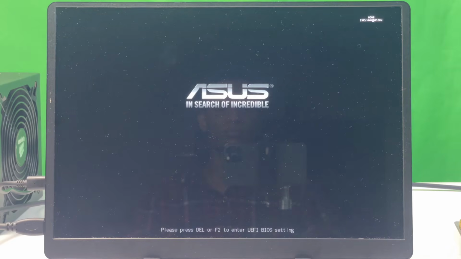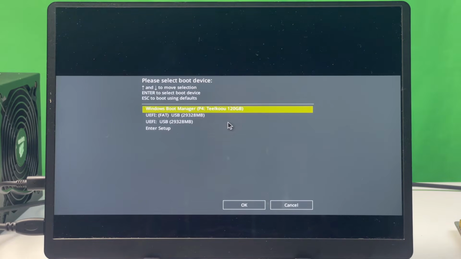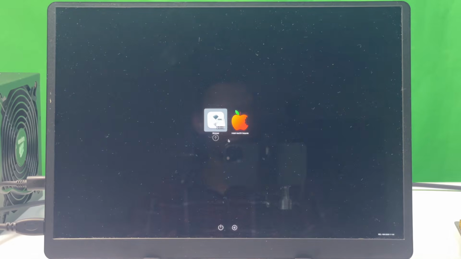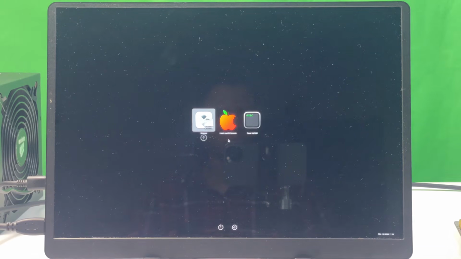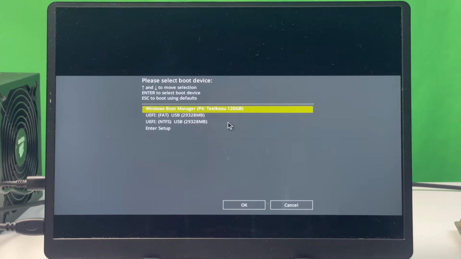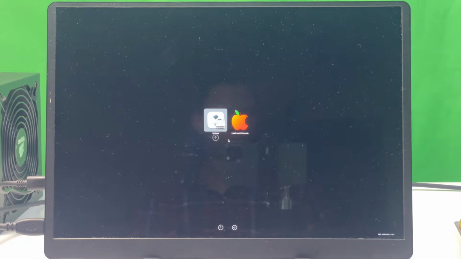Hold F8 to load boot options. Here we're going to select UEFI FAT USB, which is our flash drive, and that contains macOS. So let's run. Hit your spacebar to show all options, and then reset NVRAM. Now we're going to hold F8 again. Now select our flash drive. Now we install macOS.